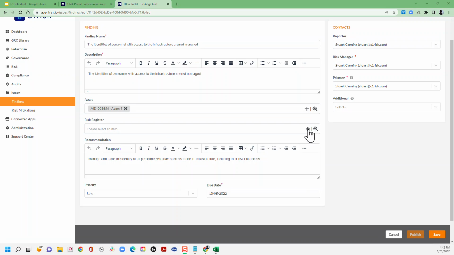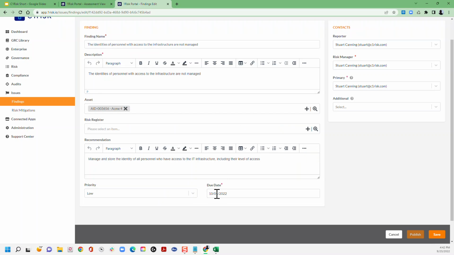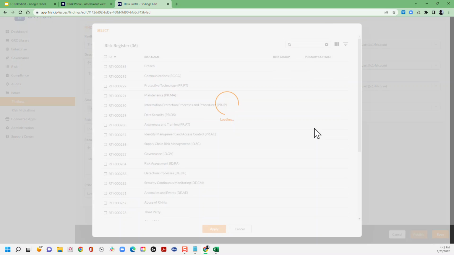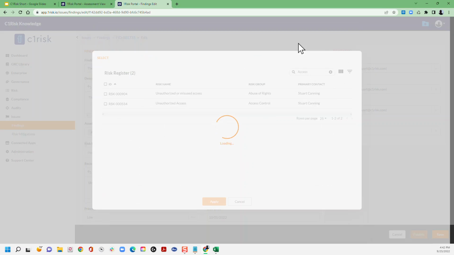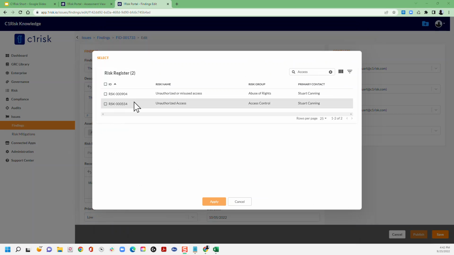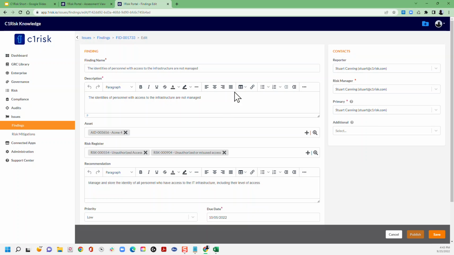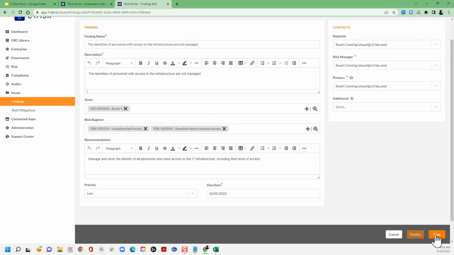So we can either create a new risk register by clicking the plus sign here. That'll allow us to actually create a risk if we don't find it in our own risk register, or we can just look it up. This is an access risk, so I'm just going to look for access risks in our risk register, and you see it gives me a couple of different options here. So I'm actually going to attach it to both of these and just click apply. And so that's how we connect it to the risk register itself.